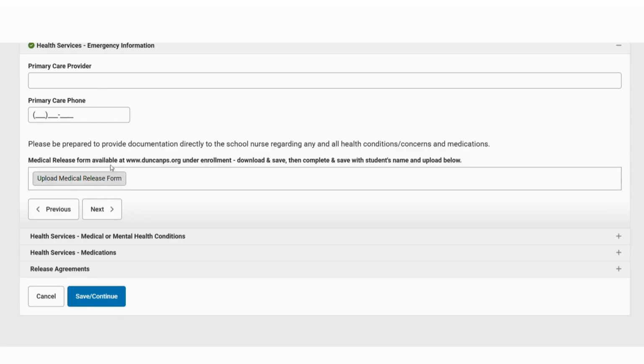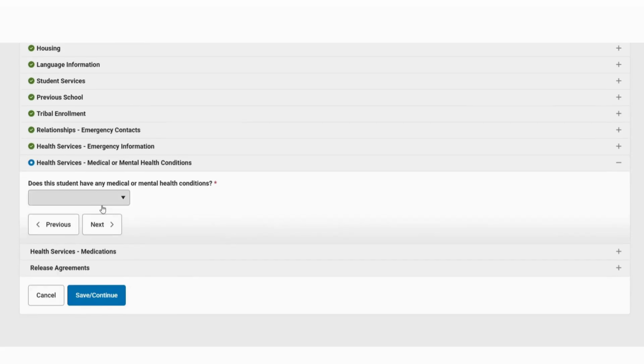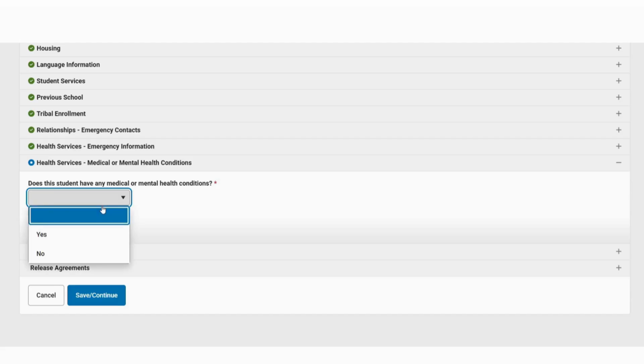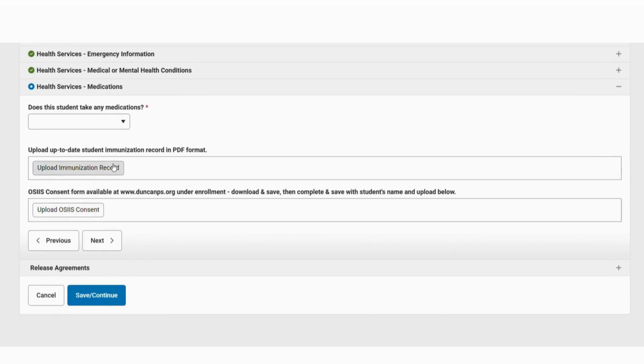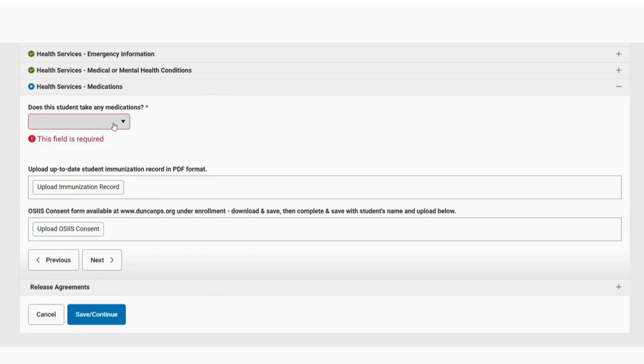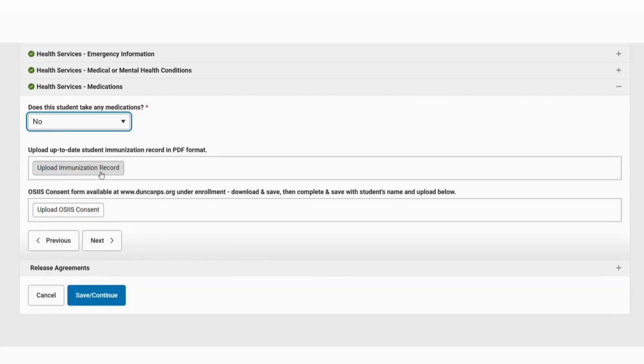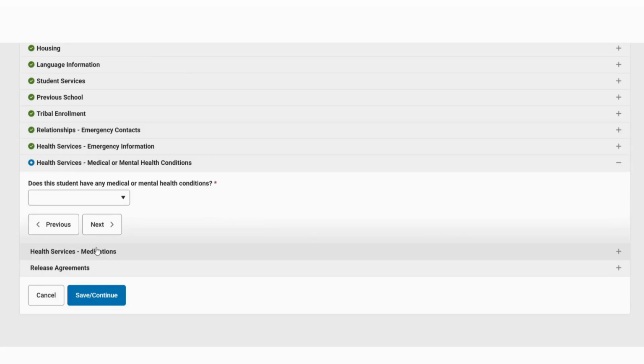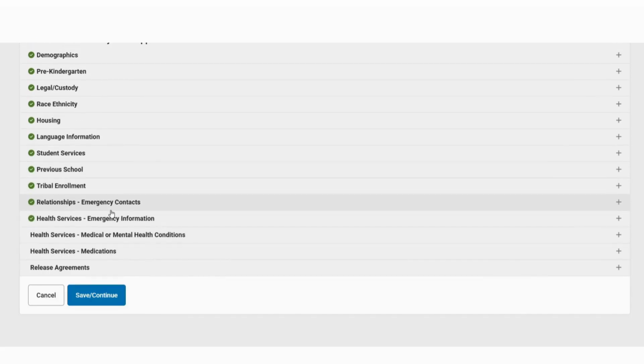Again, if you're looking for any of the required forms, those are on our website in that new enrollment section. You can also upload the immunization records as well as the consent form listed below. Remember that if for some reason you are unable to upload these documents, you can come by our office and bring a paper version.